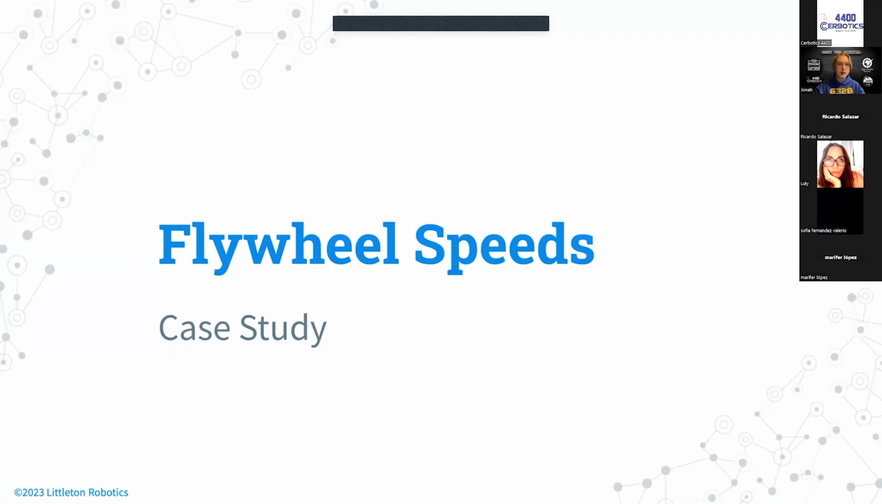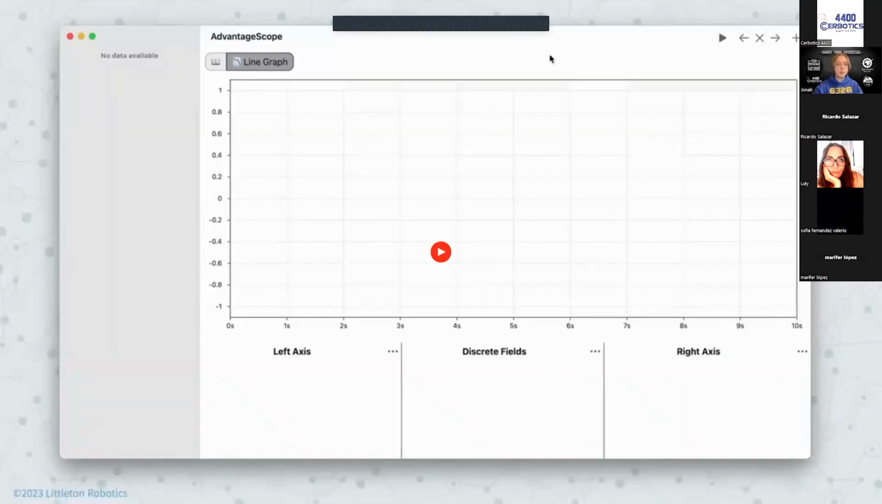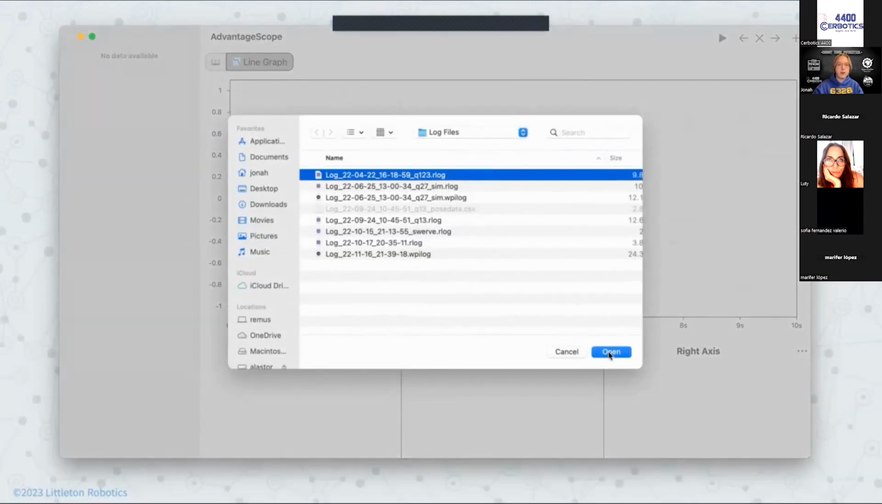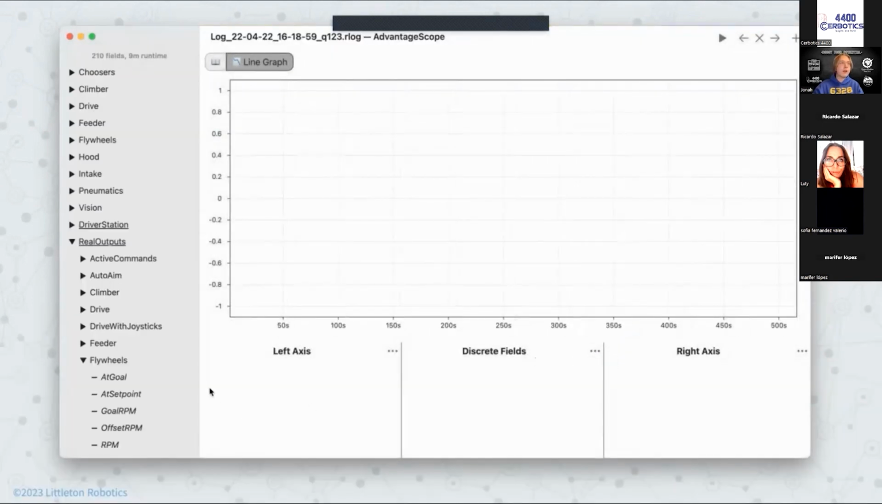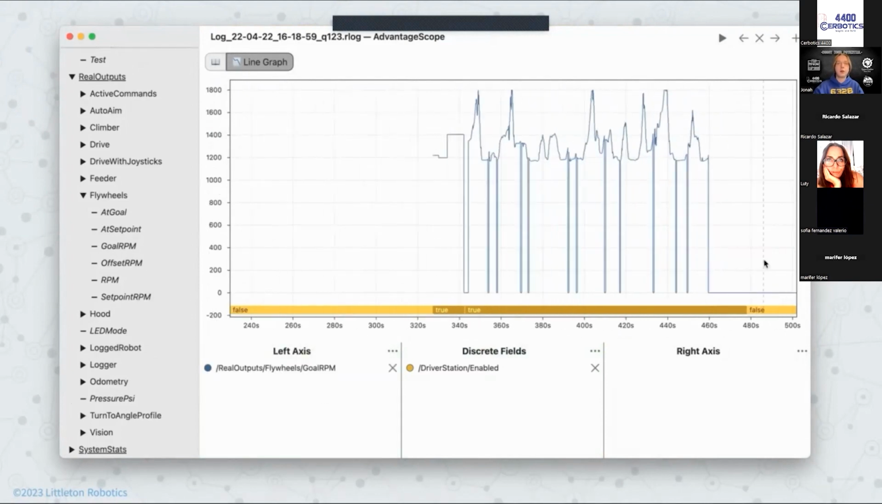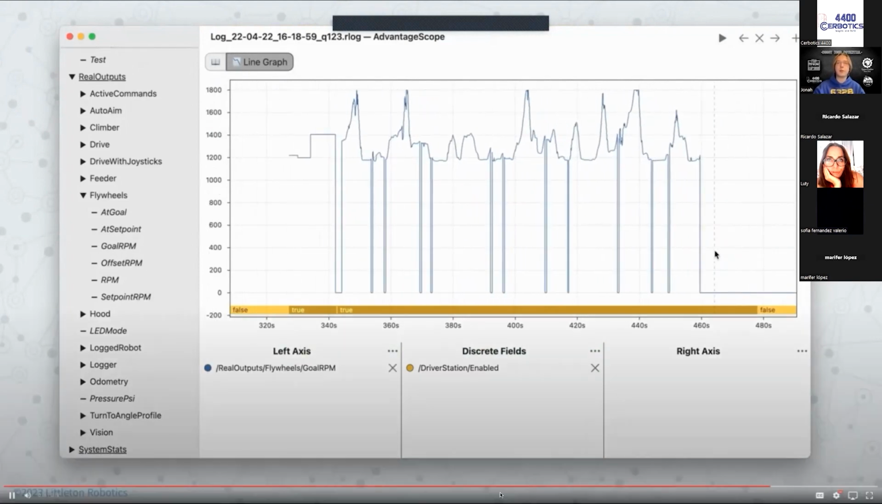file. So here, we'll start by looking at one of our log files from the 2022 championship. So here we have AdvantageScope open. What we're going to do is open up the log file that we downloaded from the Rio. That's going to load. And then here under driver station, we can look at the robot's enabled status and the flywheel goal RPM, which is essentially the set point RPM. And so there you can see when the match was being played and what our flywheel set point was, and just ignore the bits where it drops down to 0.